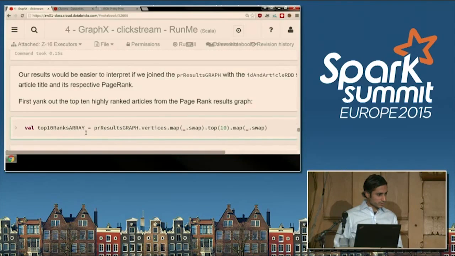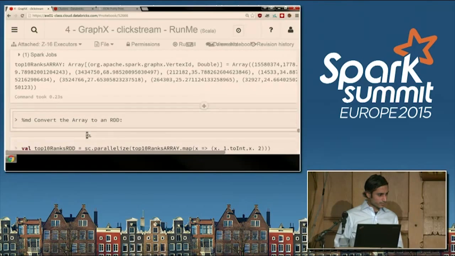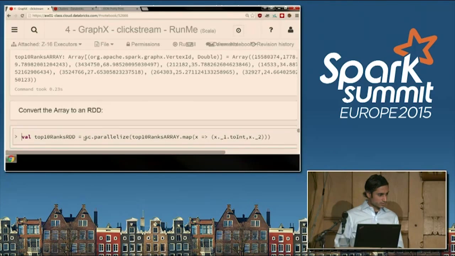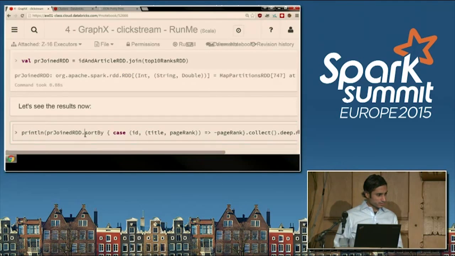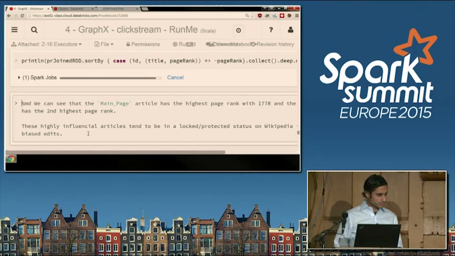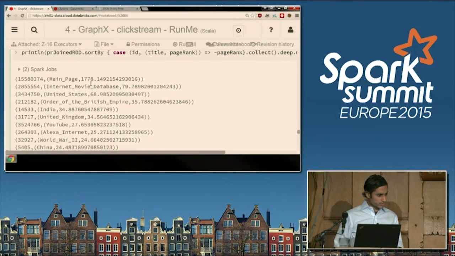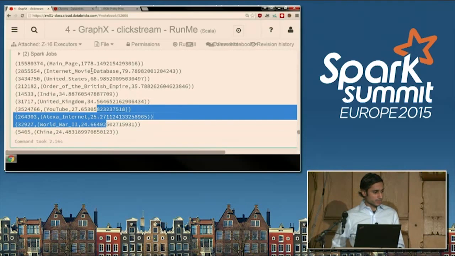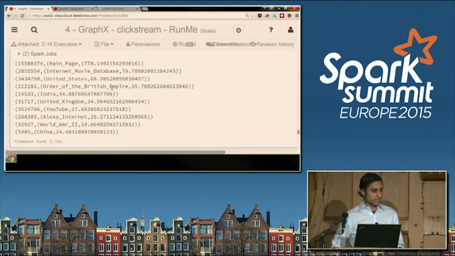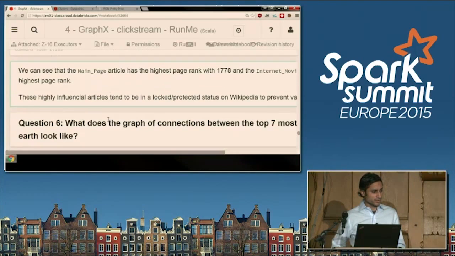Let's do the join and everything here too. Convert the RDD to an array. Join these two so we can get the titles looking correctly. Let's see the results. Main page, movie, US, British, India. I mean, it comes back the same, but we can start to think about why, right? It's somewhat similar, but if you keep going down the list, it would probably start diverging. And actually, the weights will be very different from PageRank versus in degree, because this is like actual influence.